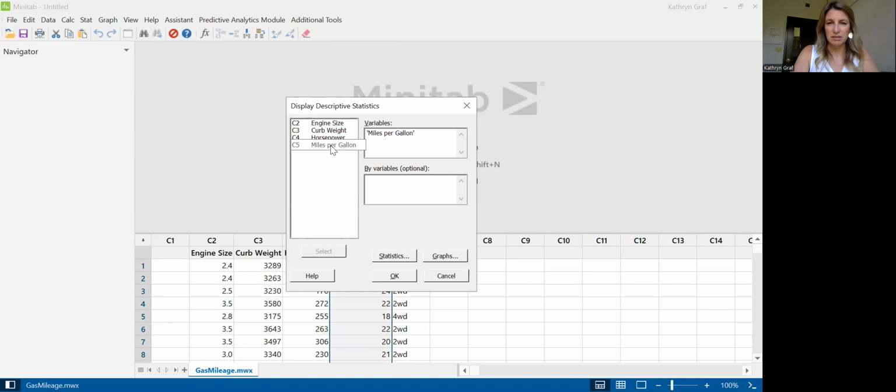So I'm just going to double click, or you can just put your cursor in Variables and then highlight and select, doesn't matter, either one works. Now, the By Variables just means maybe you want to separate it out. So if I wanted to take miles per gallon and separate it out by maybe two-wheel drive versus four-wheel drive, I could use that two-wheel drive, four-wheel drive here. If that's something I wanted to do, I'm not going to do that right now.